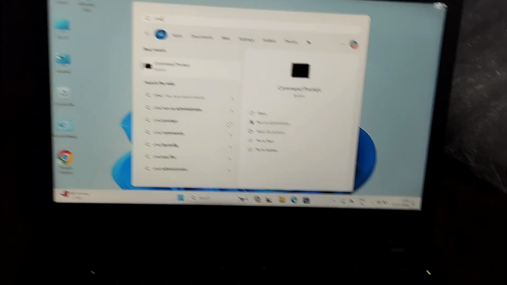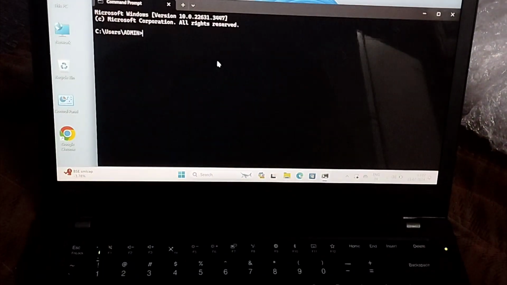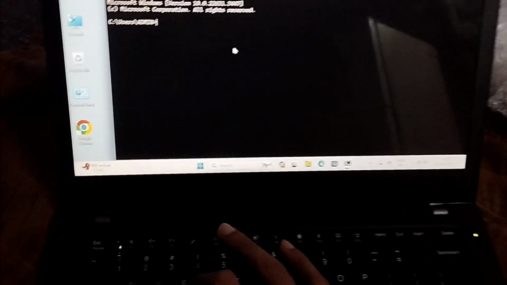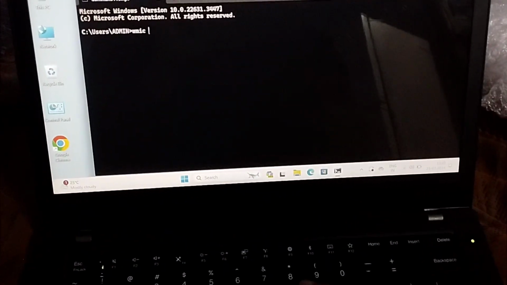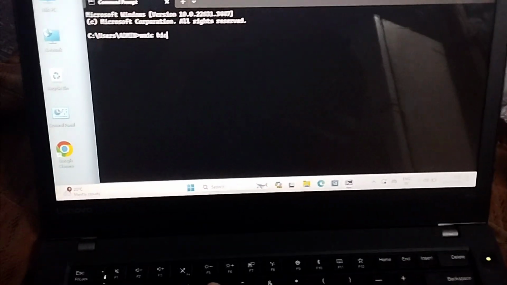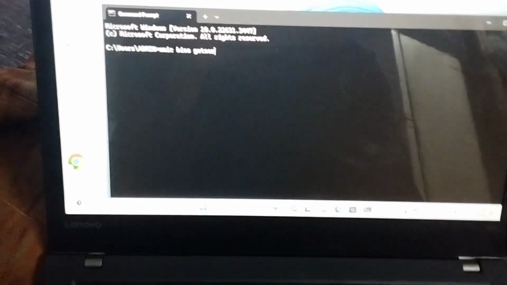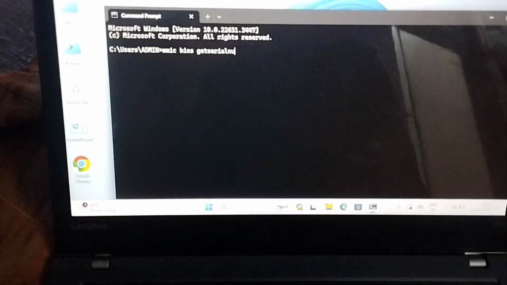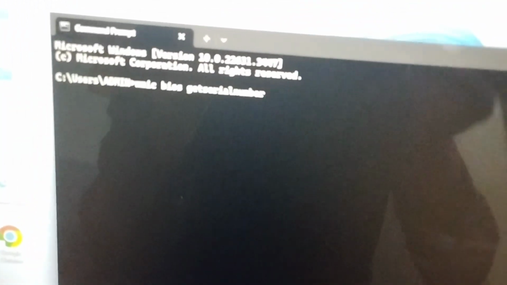Search here Chrome, and before going to the Chrome browser, search on the search bar cmd, command prompt. Okay, and open the command prompt and type this command: wmic, then space, BIOS, space, get serial number. Okay, after get, I did not give a space, so give this space after get.